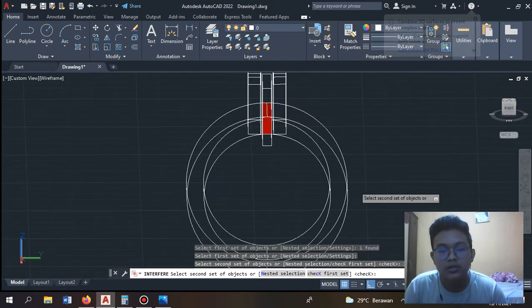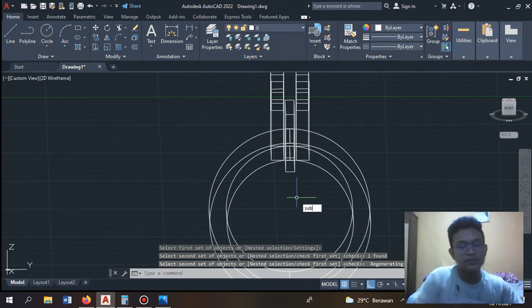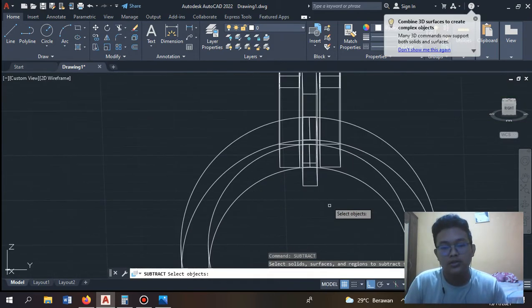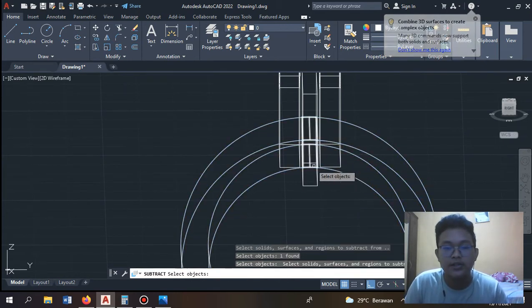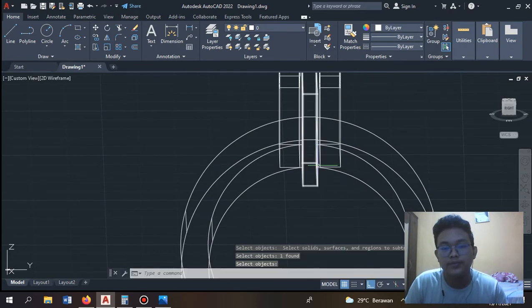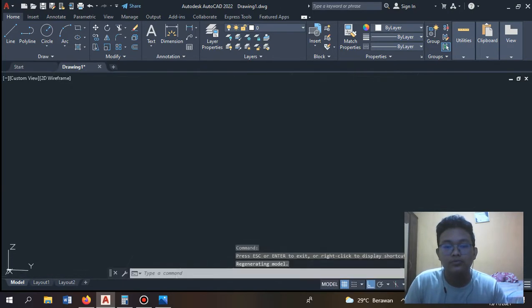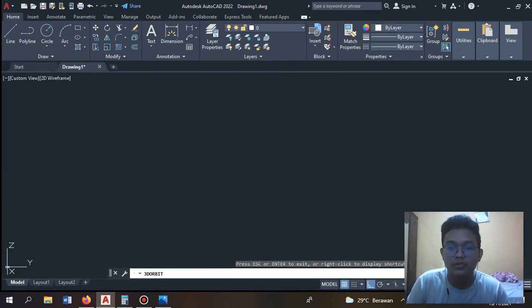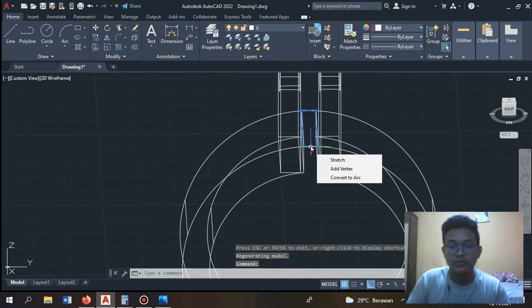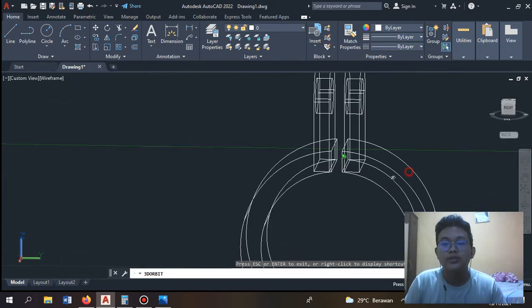And then you have to use the interfere command and choose the circle and box, and uncheck the delete interference object, then close, and then you go to the subtract command, and in this you click the circle first, and then you click the subtract one like this. You just delete this helper line, and boom, it's done.